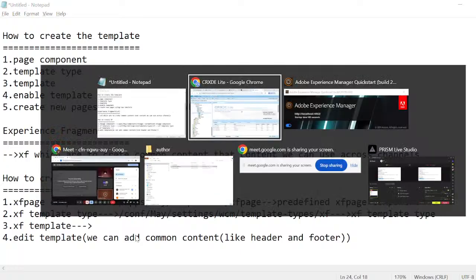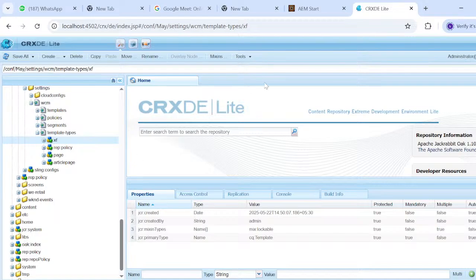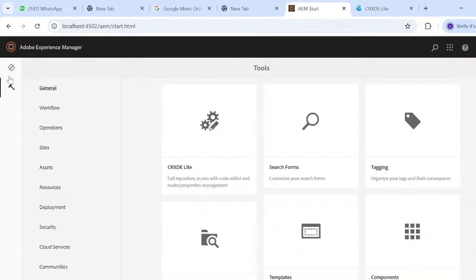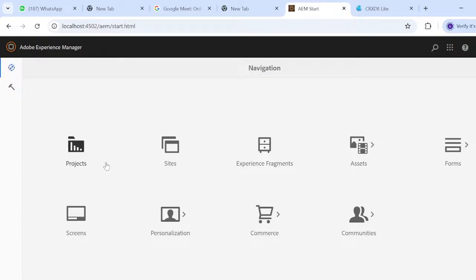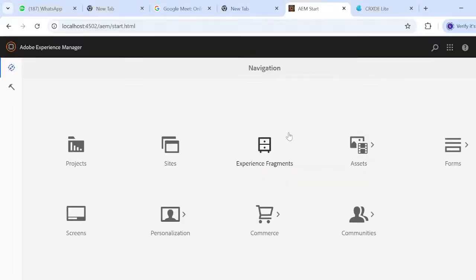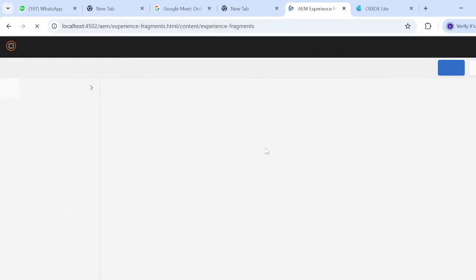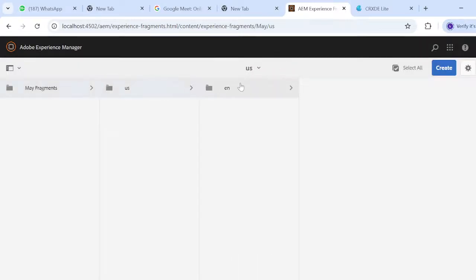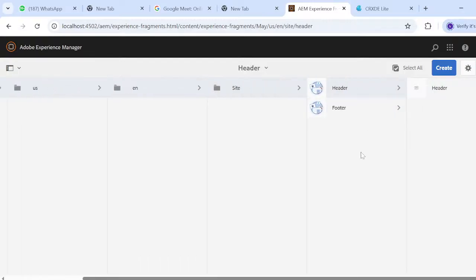Go to your AEM start.html and go to the navigation page. In that navigation page, you can see the console. This is the experience fragments console. I'm going inside and expanding my fragments, US, EN, and site. There is a header and footer, right?